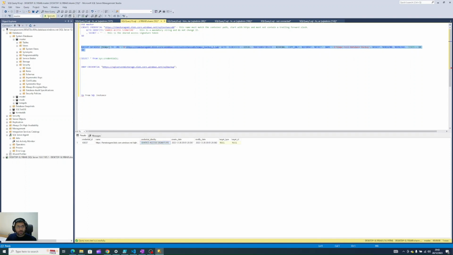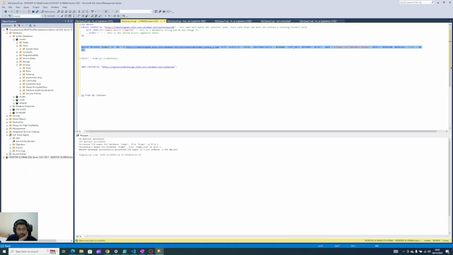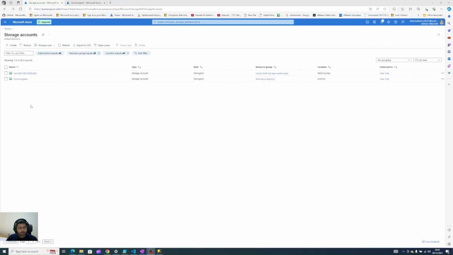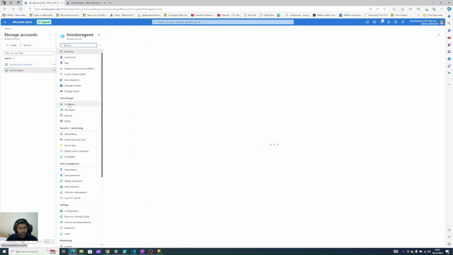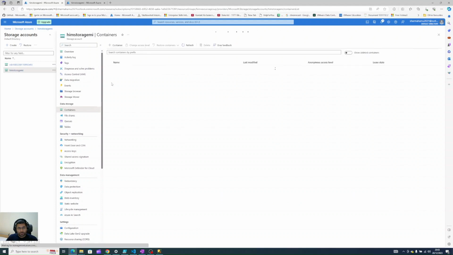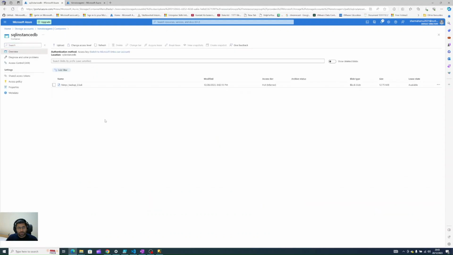I will try to take a backup. Now this is happening on Azure Blob Storage. Yeah, it is now successful. So there you can see a backup of the database which is running on-prem. I can take a backup to the Azure Blob Storage without having any problem.